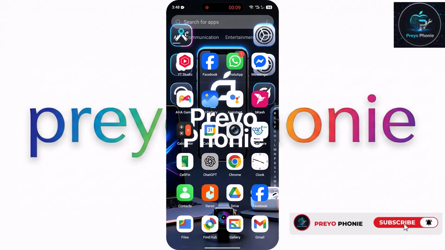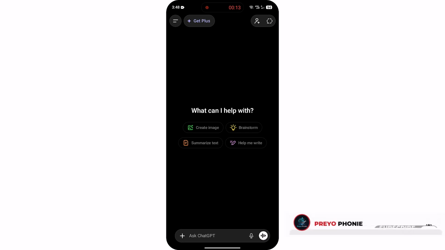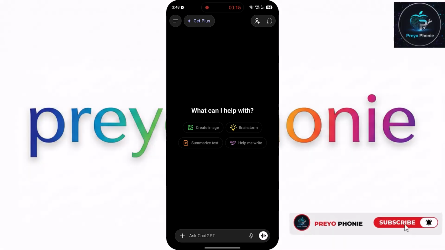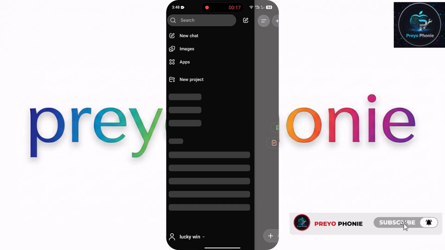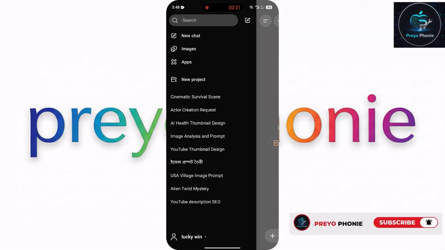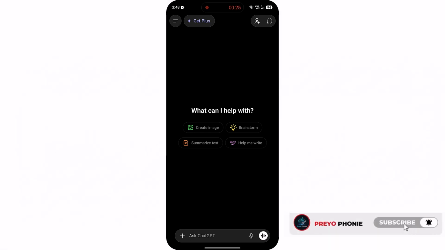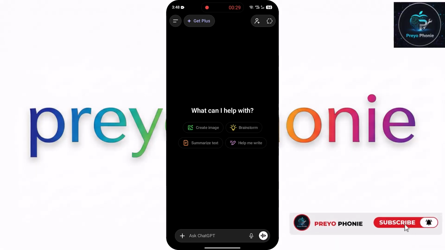Step 1. Go to ChatGPT. Open your browser or app and navigate to ChatGPT. Make sure you're logged into your account to access all AI features. ChatGPT is your gateway to generating AI images and exploring creative tools. Once you're in, you're ready to start creating your first AI image.